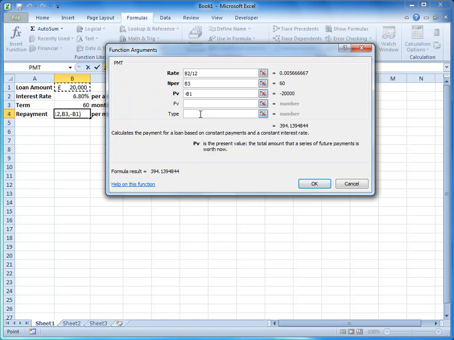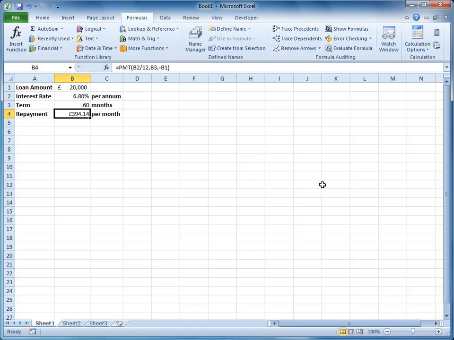You can see over here that Excel has already worked out the result, and it'll insert that onto the spreadsheet when I click OK. So there we are. If I borrow £20,000, that's 6.8% over 60 months, it's going to cost me £394.14 a month.